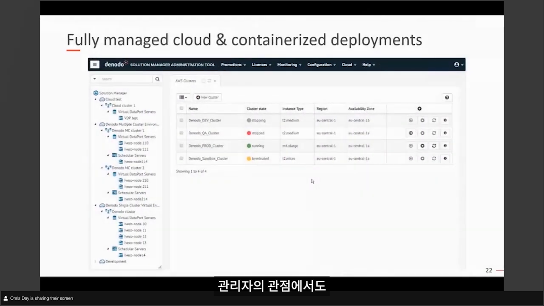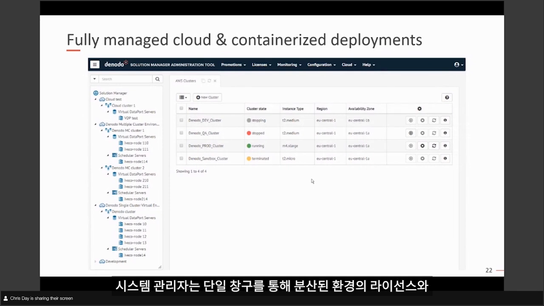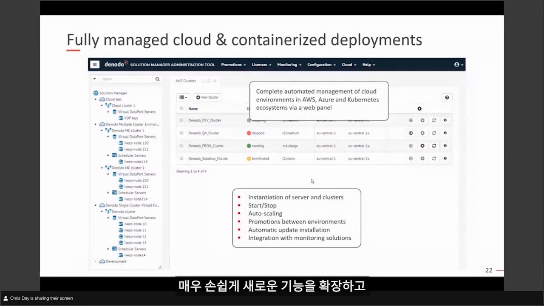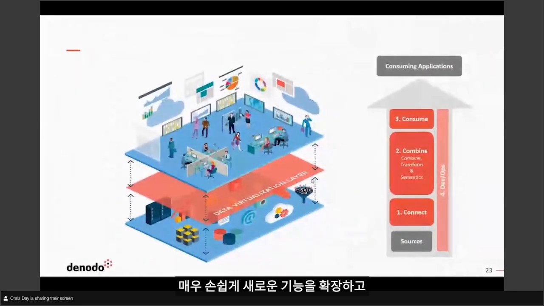From an administration point of view, it's a similar experience. From a single pane of glass, the system administrator can administer the licensing and availability of the distributed environment. So making it really easy to expand and cope with new capabilities.